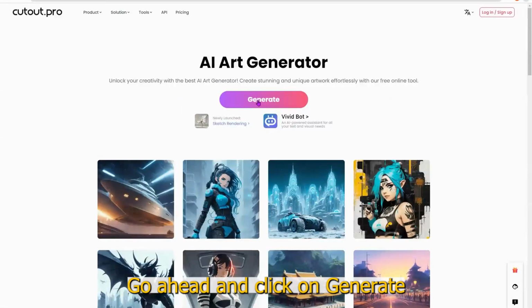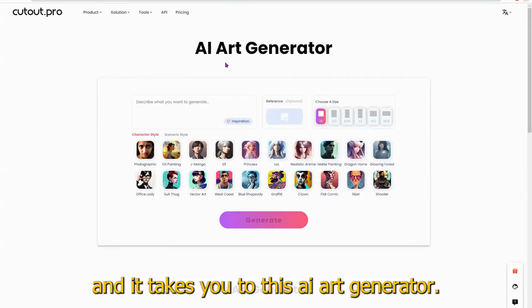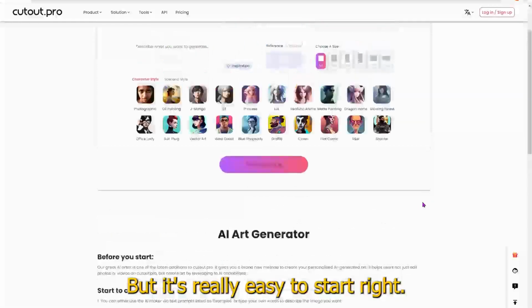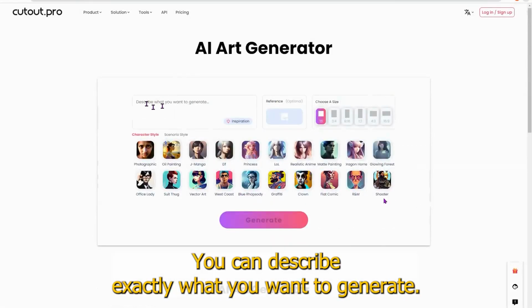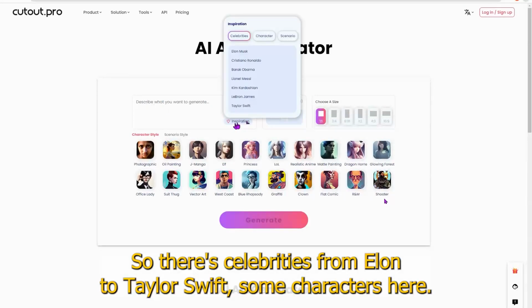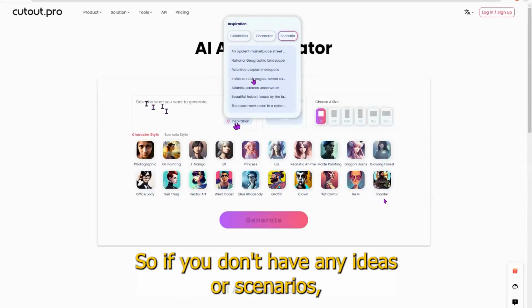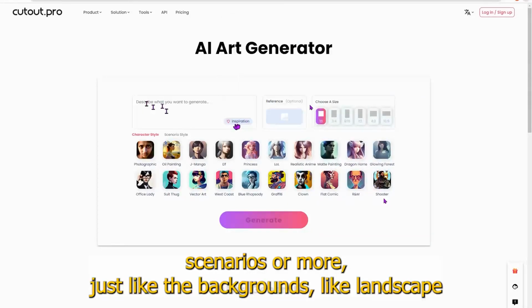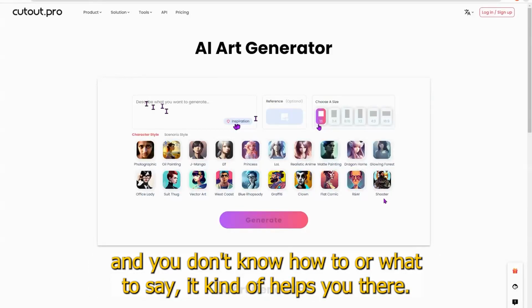I'm just going to go ahead and click on generate, and it takes you to this AI art generator. As you can see, if you want to learn more, you can start reading all of this, but it's really easy to start, right? You can describe exactly what you want to generate. You can look for inspiration. So there's celebrities from Elon to Taylor Swift, some characters here. So if you don't have any ideas or scenarios, or more just like the backgrounds, like landscape, if you don't know what to say, it kind of helps you there.